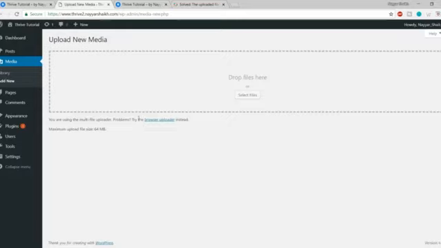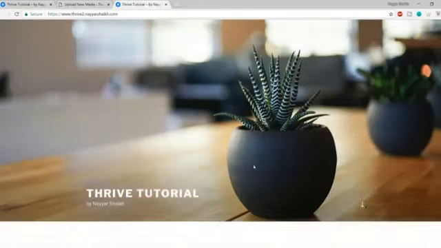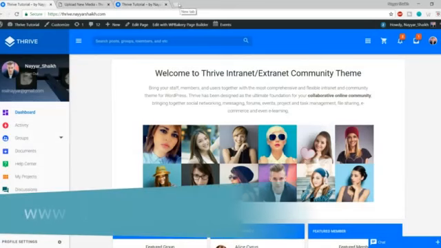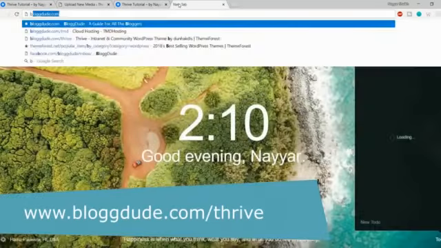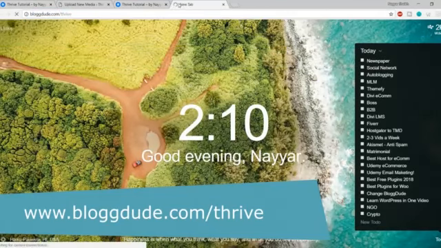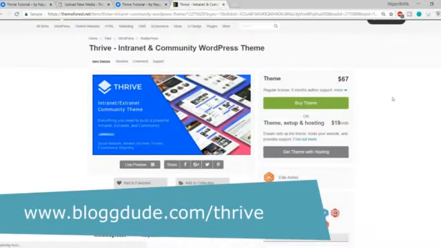So let's do that. First of all, we'll have to download the theme that we want to install to change the style of this website into something amazing like this. If you want to download that theme, simply open a new tab and type in blogdude.com/thrive. This link is also given in the video description below. You can simply click on that link. You will be redirected to this page.